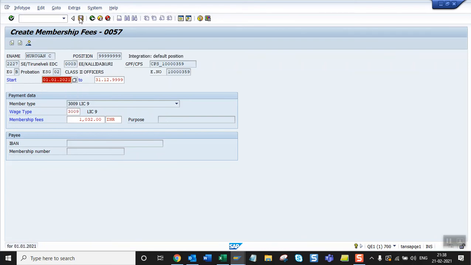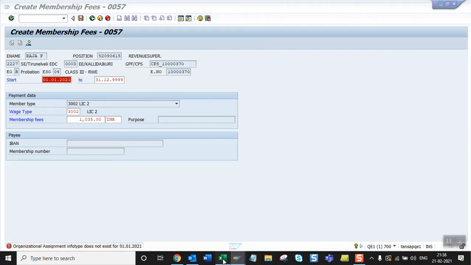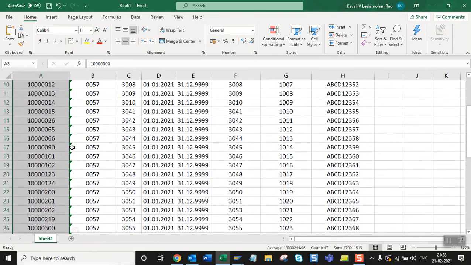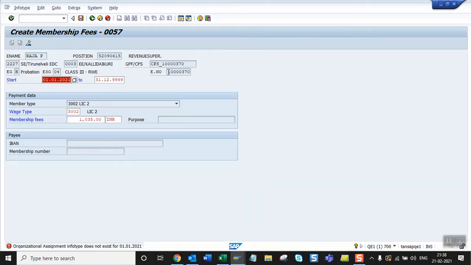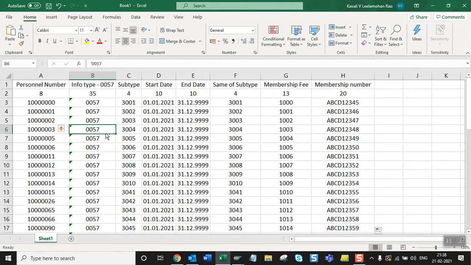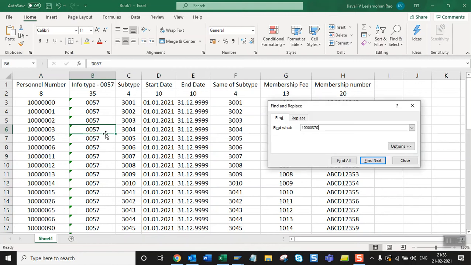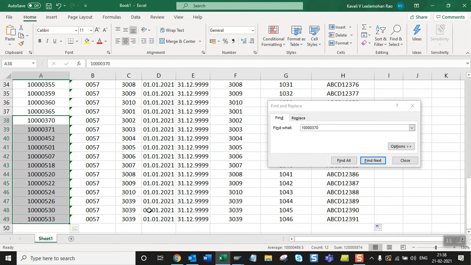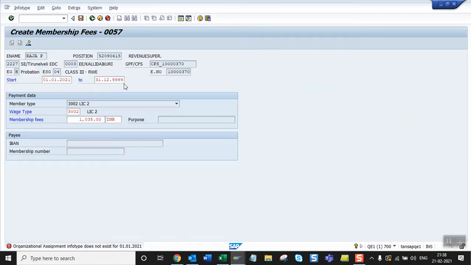See, the number is changing. If you see 359, 360, so it seems all employees were hired with the same date. 365, 370. What is that number? 370. Where is that employee? So almost the remaining 12 employees, directly we can change it. No issues.